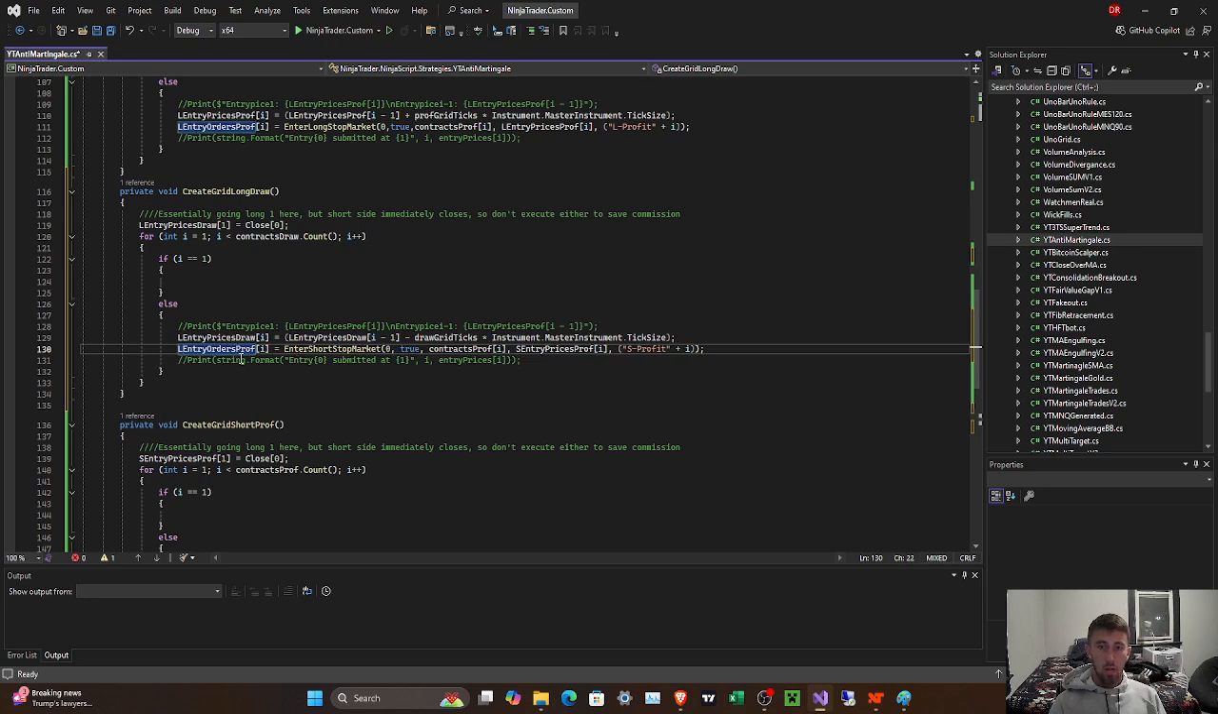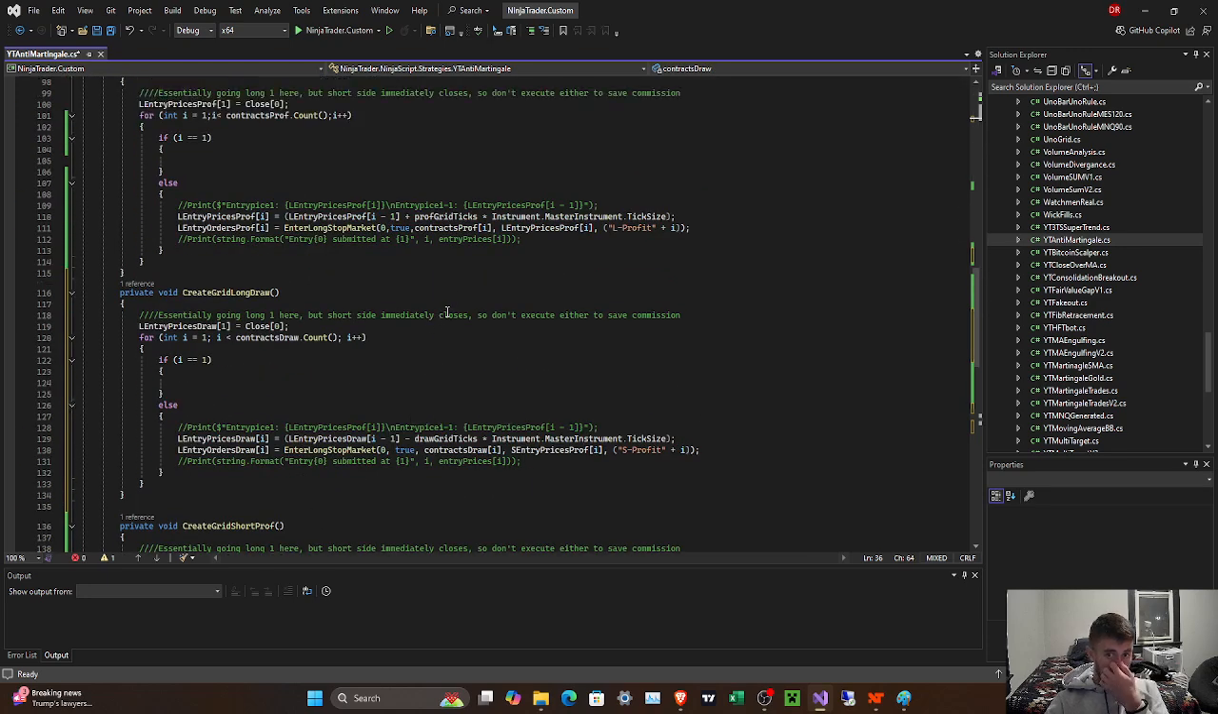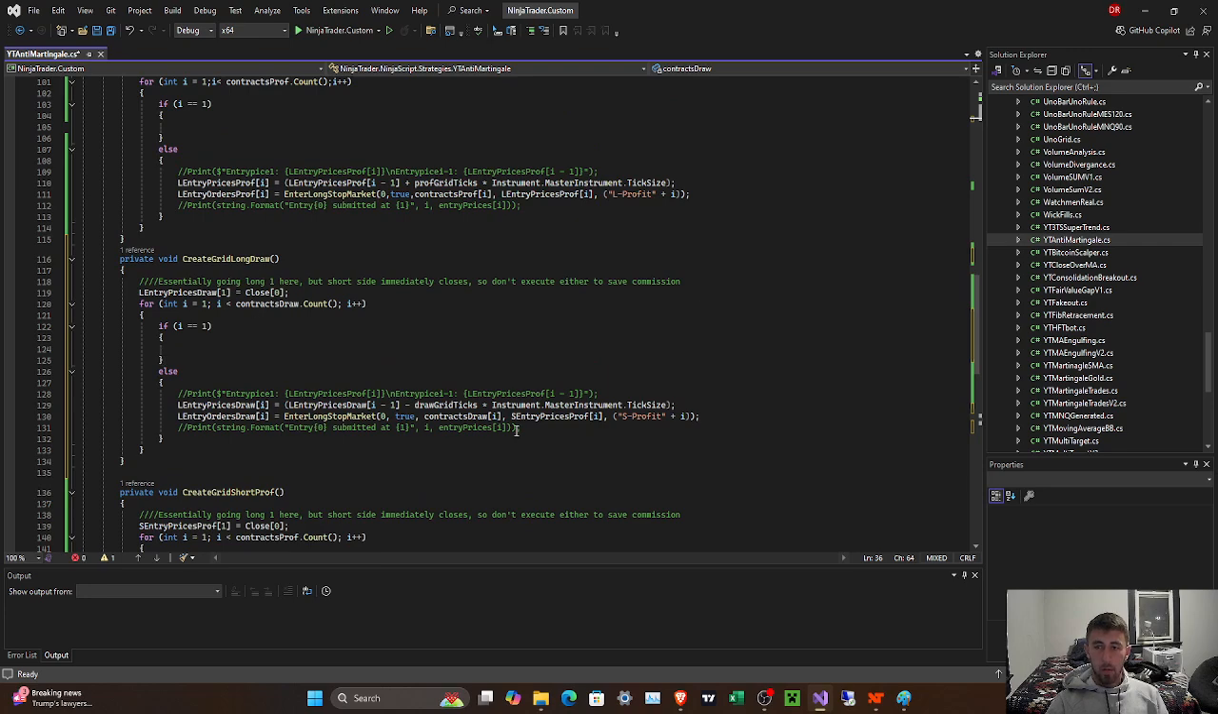Then our long orders drawdown: enter long stop market, true, contracts drawdown I. So now we're going to be taking from this list contracts drawdown I, long entry prices drawdown, and then we'll do long drawdown plus I. Alright, so let's compile this.